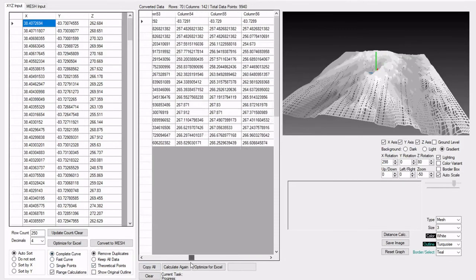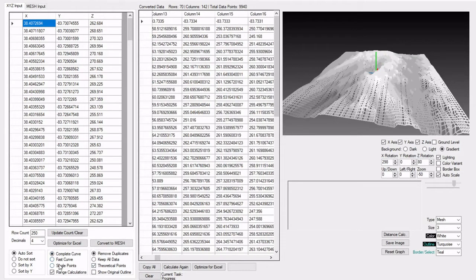A fast curve, the option right here, is what you want to select whenever you have a lot of data points, but you don't necessarily need all of it curved. Let's say that you only have a small section like the center points and you have all your data points there. A fast curve is just going to curve those central data points and leave everything else alone.